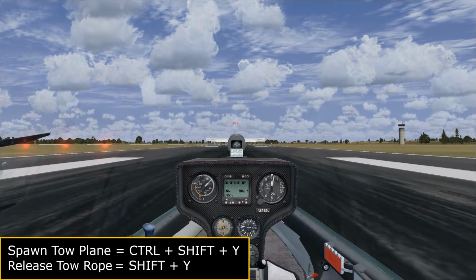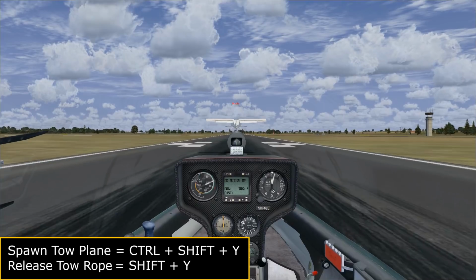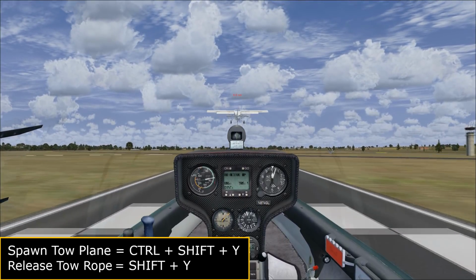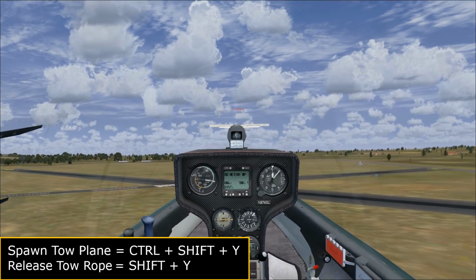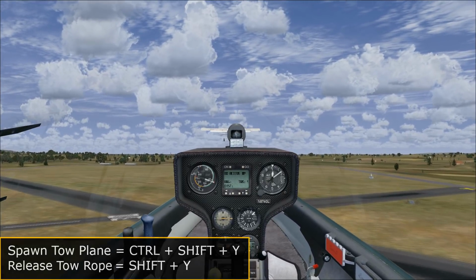So the glider's getting pretty light now, so we're just going to lift off. There we go, and the tow plane is in the air as well. So all I'm going to do is just try and fly the glider, sorry, and keep it behind the tow plane as best as I can.